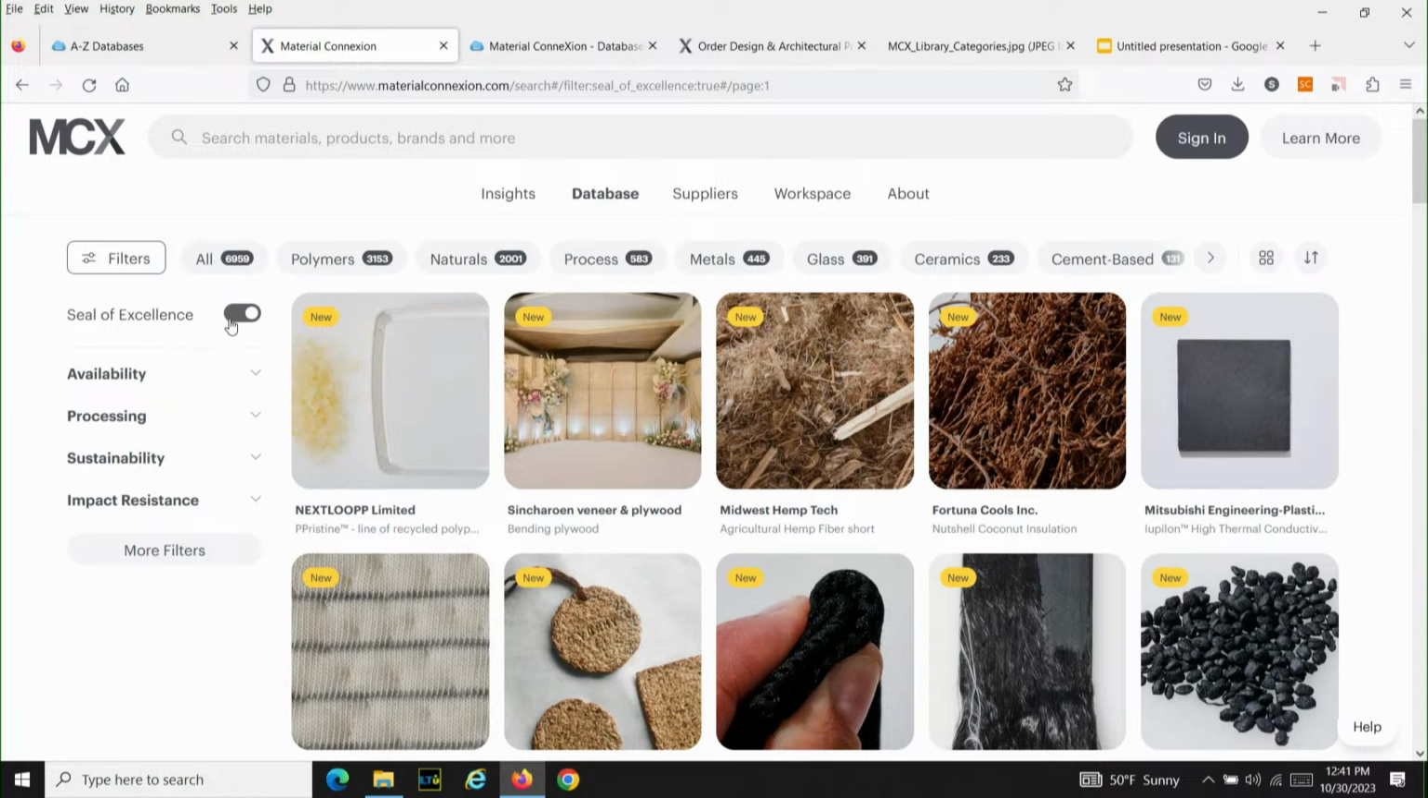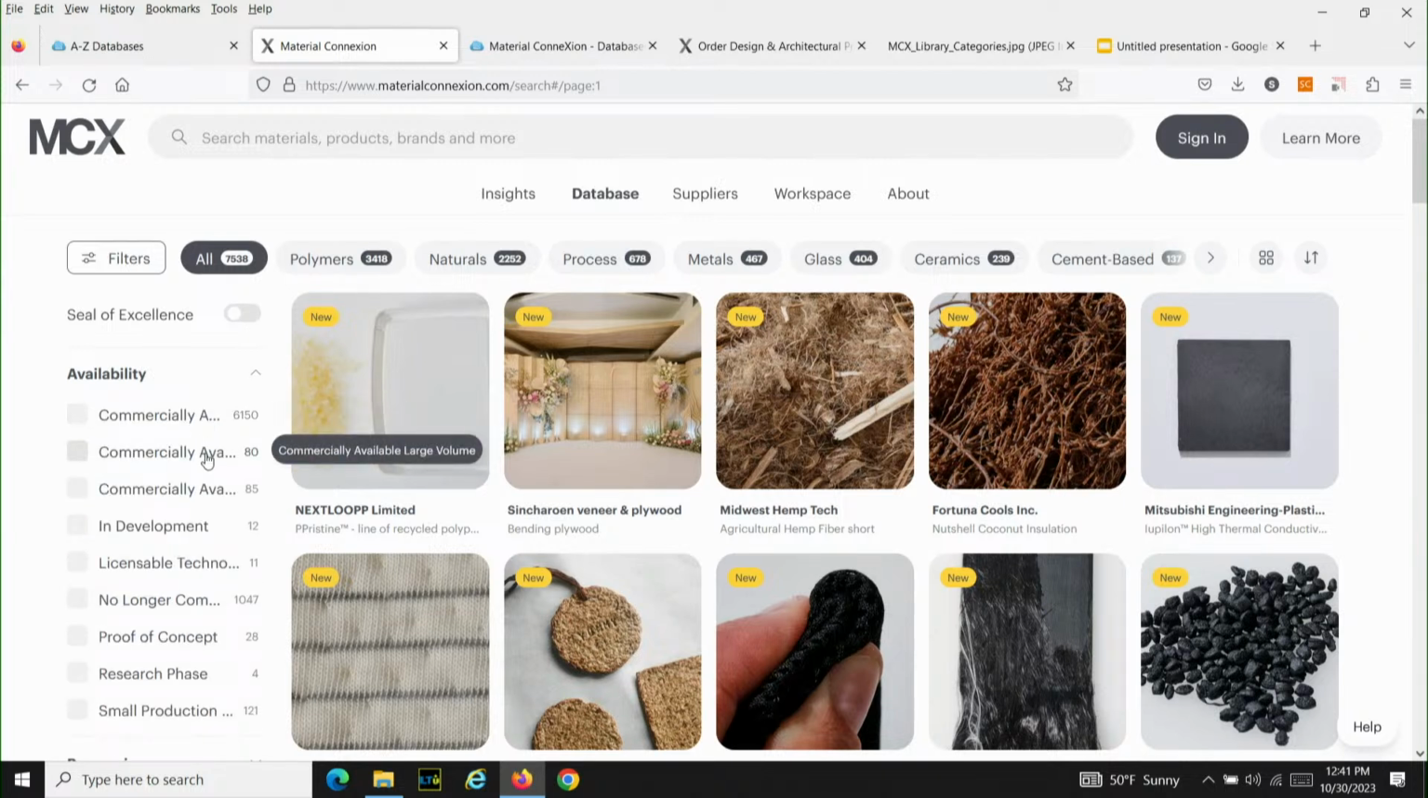Below the seal of excellence is your filters. Now, these are based on material properties. And so not every material will be described by every property. For example, impact resistance. Not every material that they have in their database has a rating for some kind of impact resistance. Each category will have further metadata to describe the material based on the criteria, so availability, commercially available large volume, commercially available small volume, et cetera, et cetera.